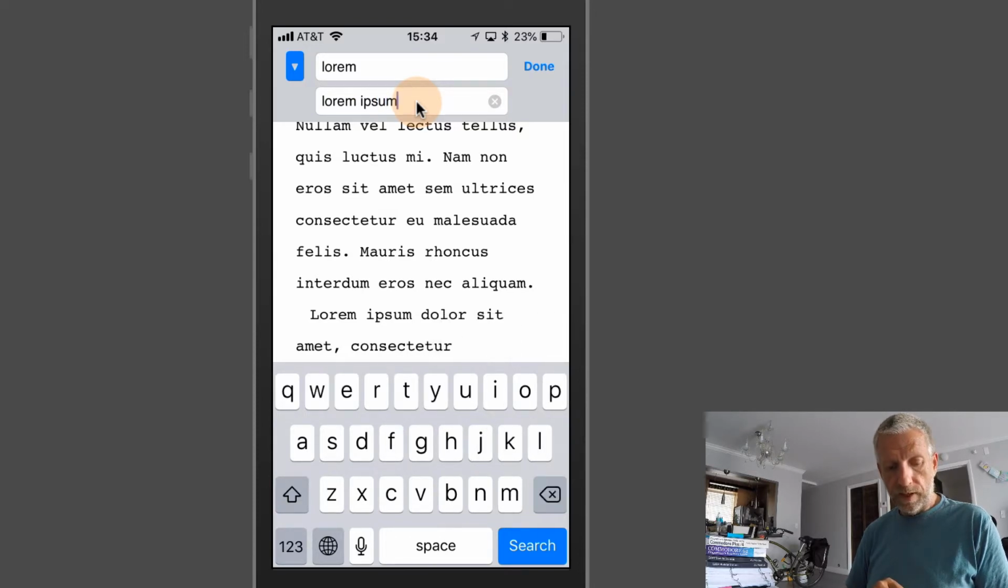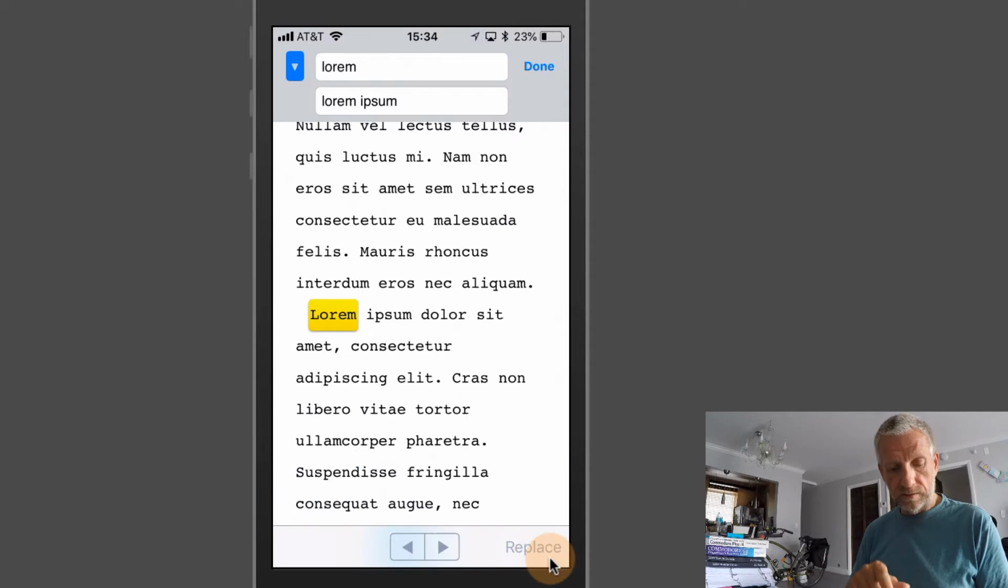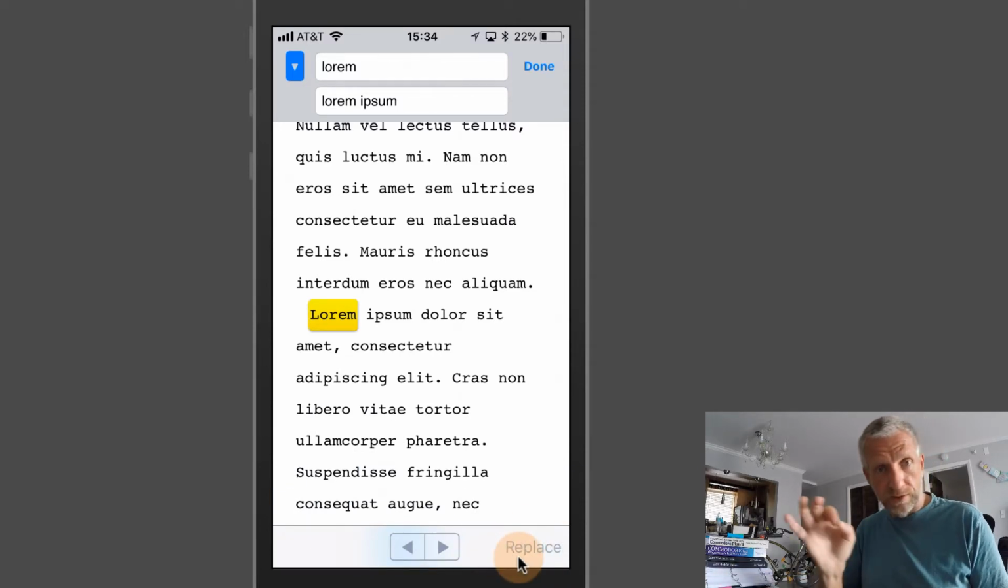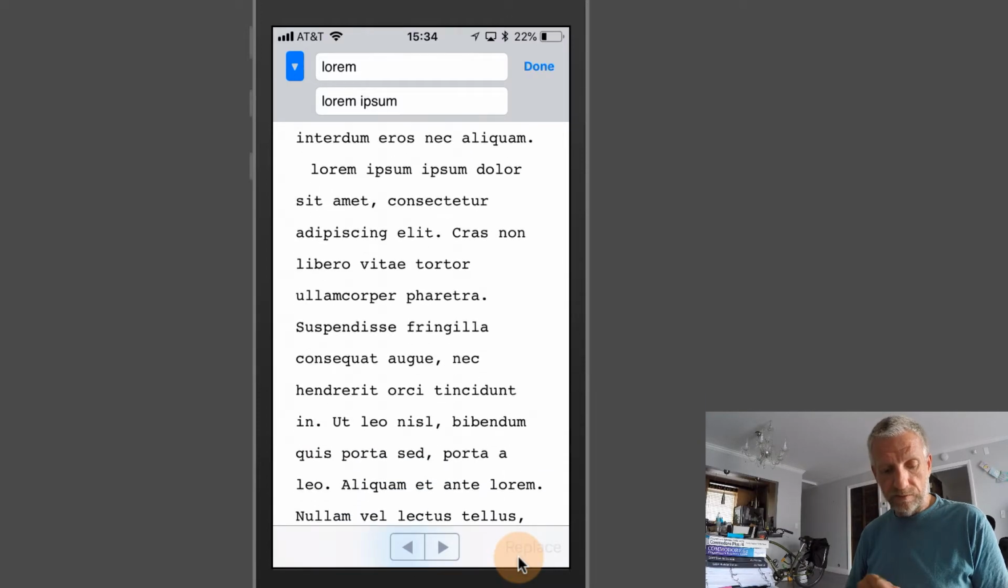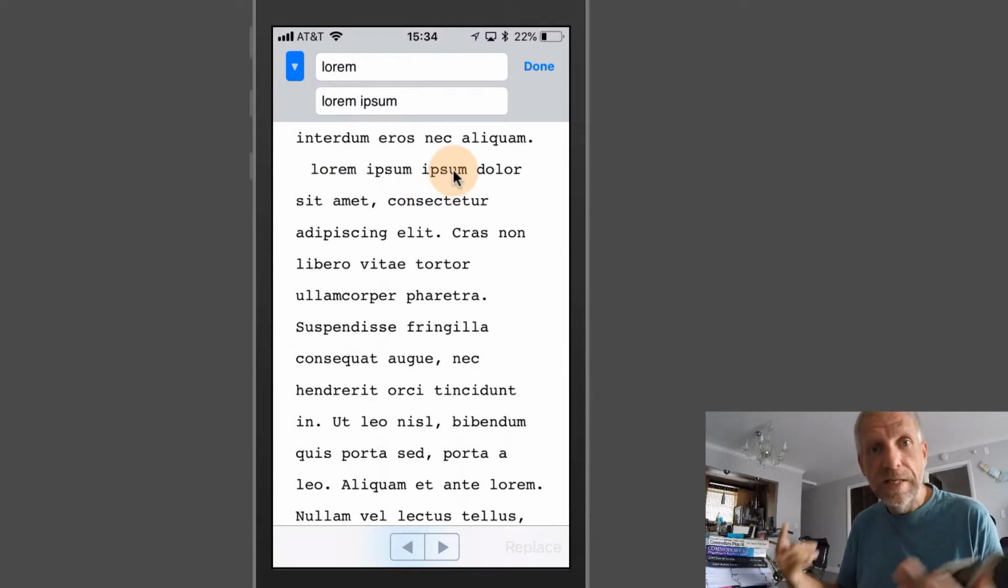There we go. And if you do that, you would now click search at the bottom. That will show you the next iteration of that, and that will now allow you to replace this one iteration. So if I hit that, then all of a sudden lorem has been replaced with lorem ipsum. And now of course it says lorem ipsum ipsum, which is also not what we want. But it demonstrates the principle.